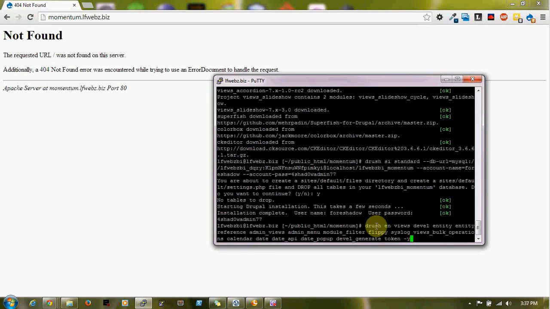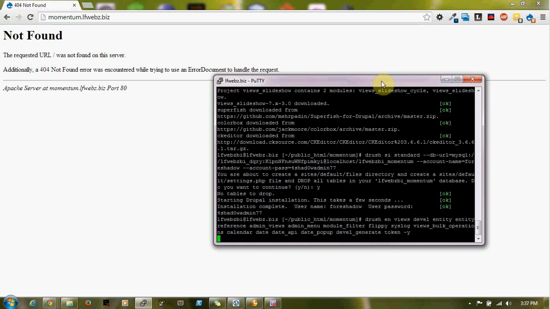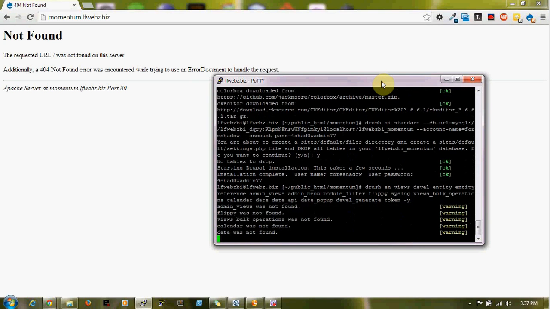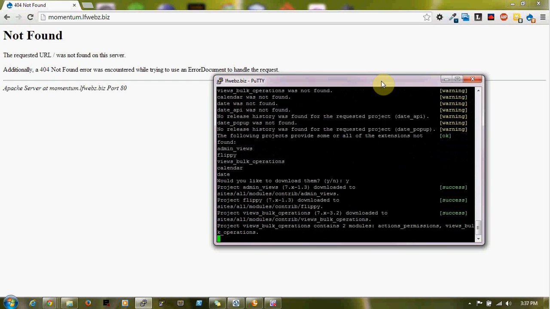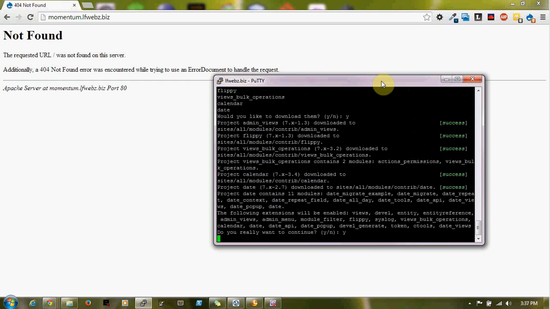And all this is telling Drush is just saying go in and enable these particular modules for me. So I'm going to click return and let this run. Some warnings on my bulk views. I think it'll go in and find those. We'll see in a second. That looks good. Got a couple more here.